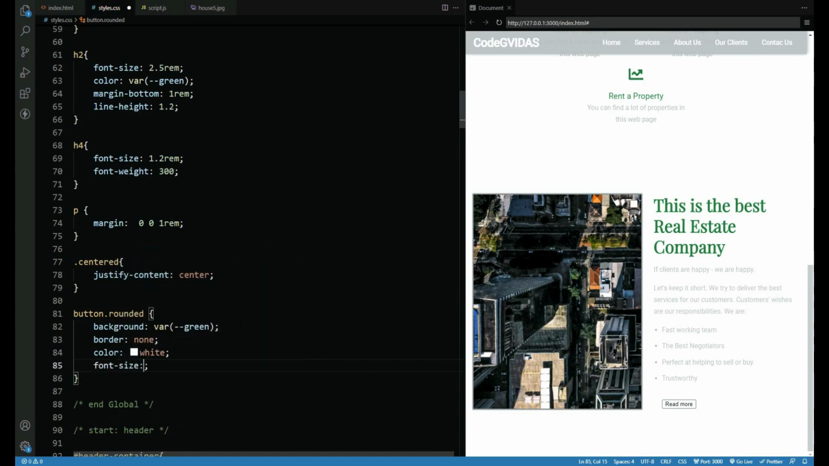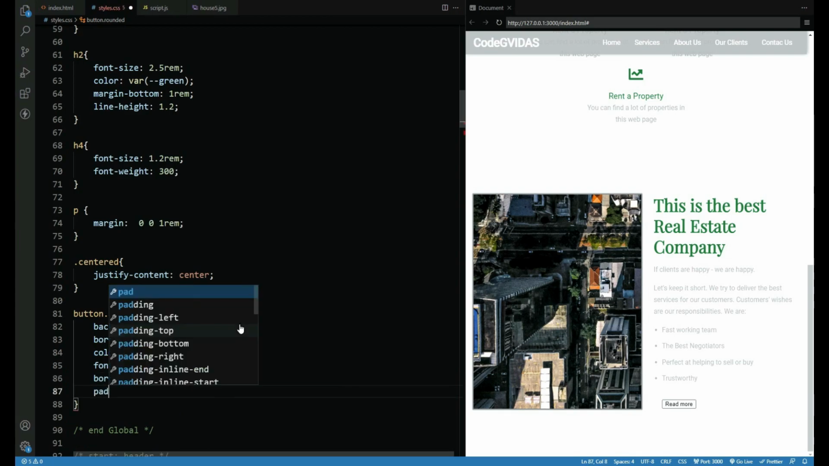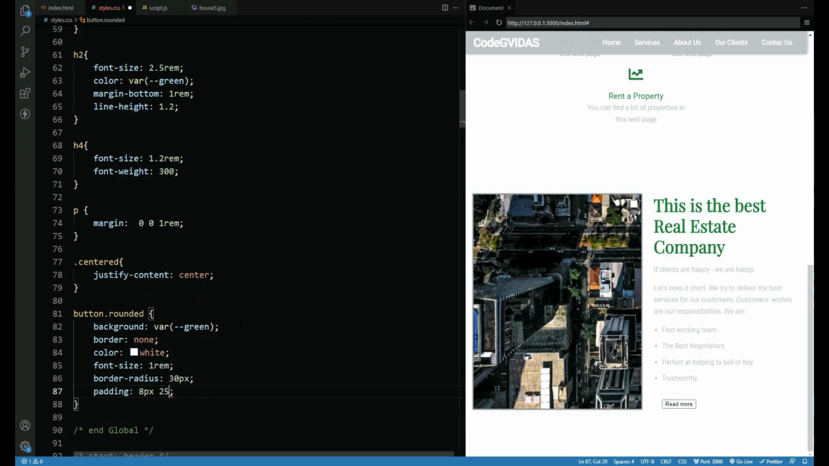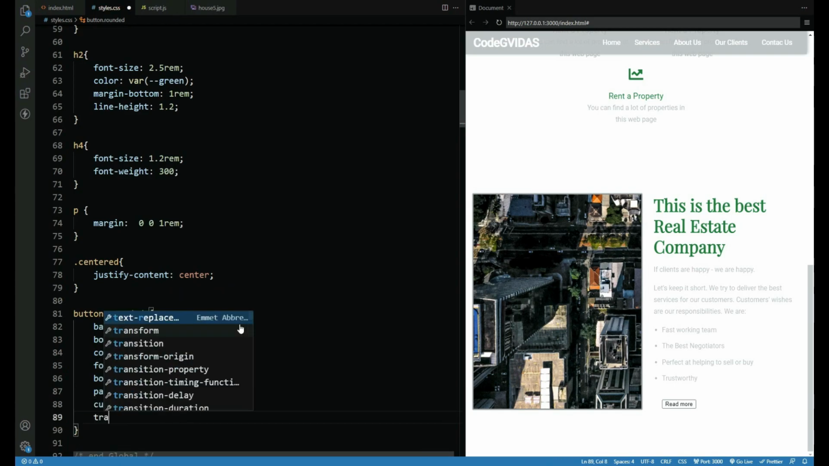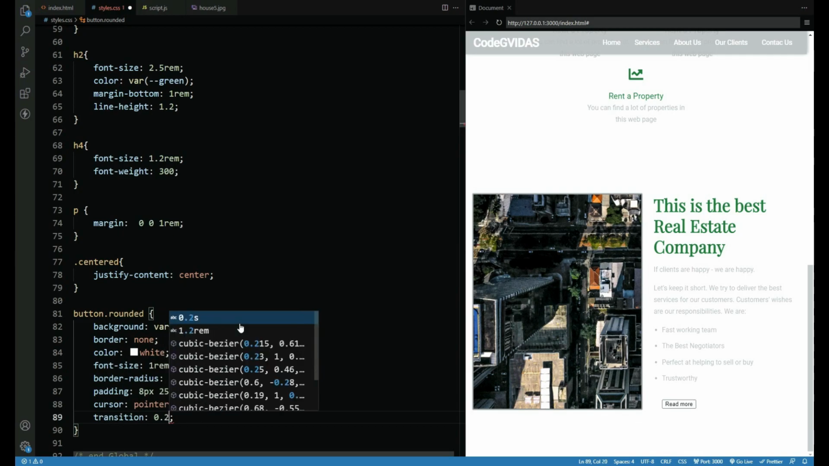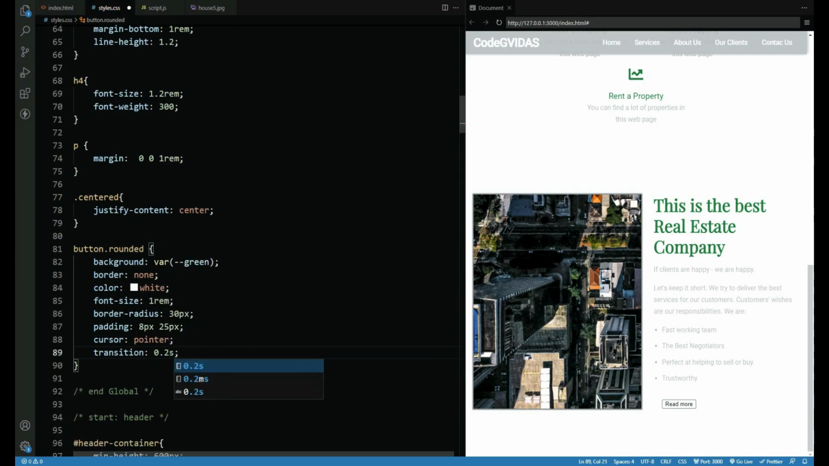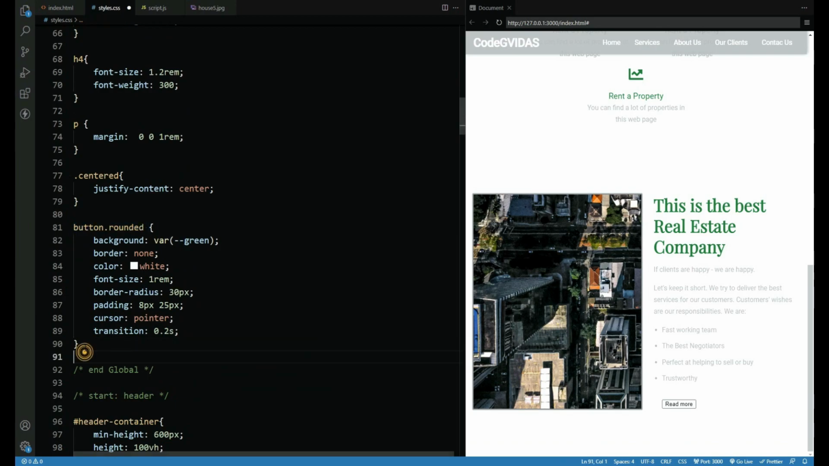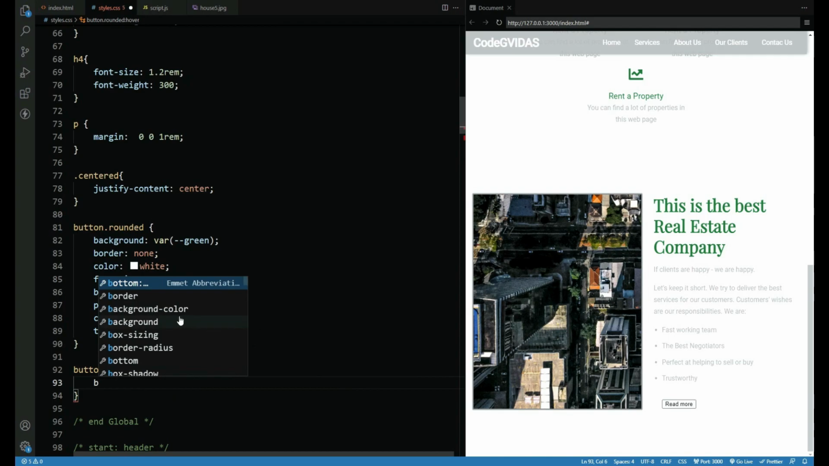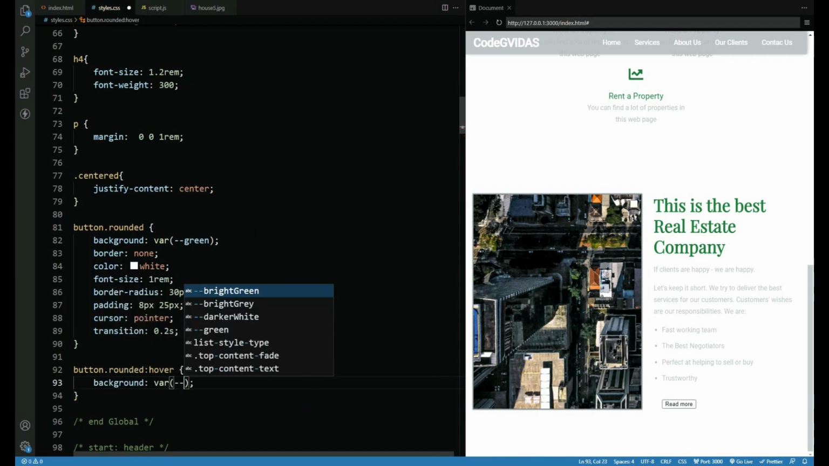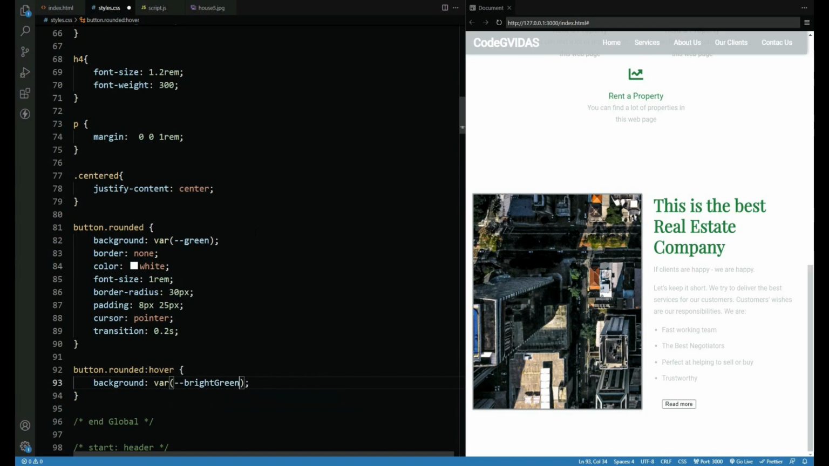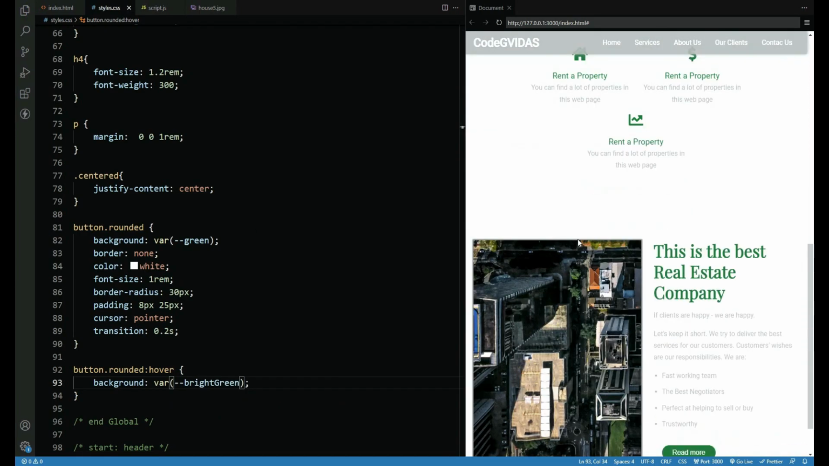Then font size, let's make it 1 rem. Border radius, let's make it 30 pixels. Padding will be 8 pixels and 25 pixels. Cursor pointer as well. What else do we need? We need transition, let's make it 0.2 seconds. Then when we hover the button, let's make the background, again, let's use our color, which was bright green. Let's save it and let's check it.